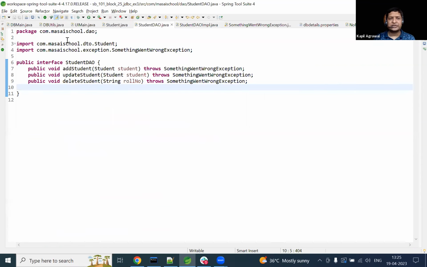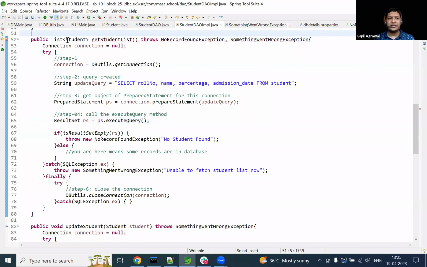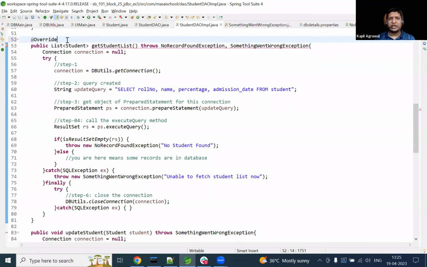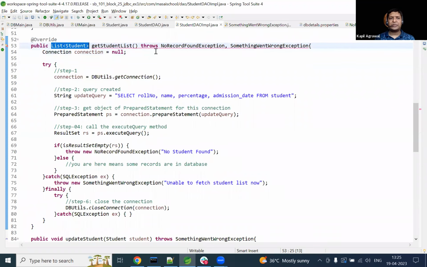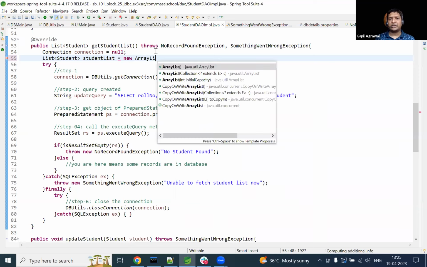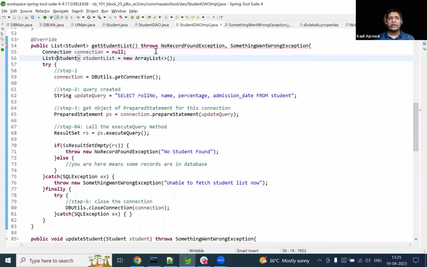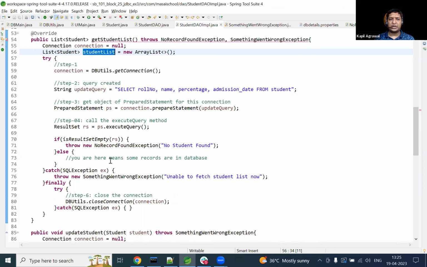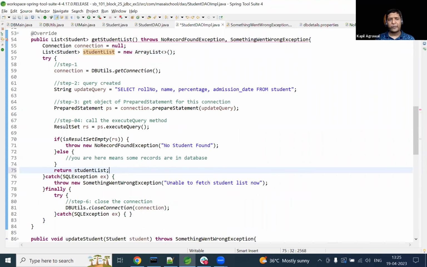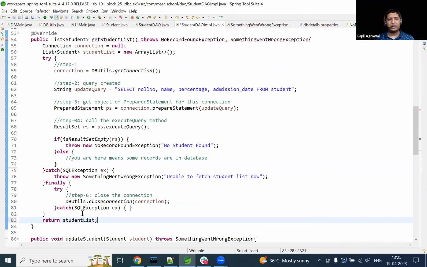Agree? Yes. So I have added the @Override annotation here. Thereafter, let me create a list also. I'm writing List<Student> list equal to new, and thereafter I'm creating an ArrayList. And ultimately, I need to return the same ArrayList from here. Or actually, you can do one thing. You can write the return statement here also.